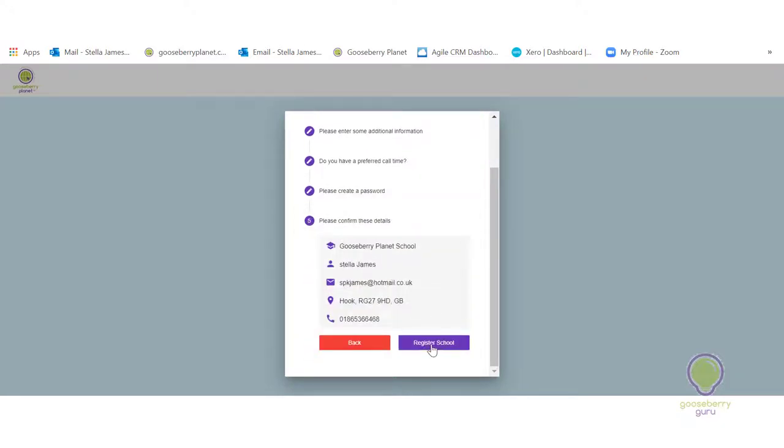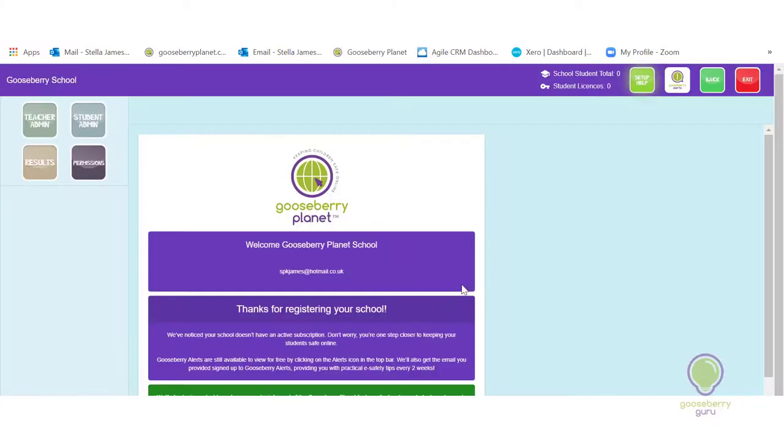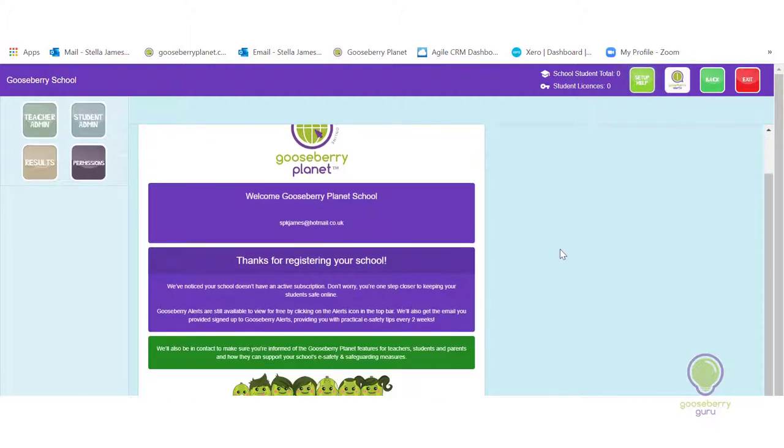Okay, so there's my school set up. I'm now going to register it. So I can't access anything apart from Gooseberry Alerts at the moment, all right? So it will take 2 days for us to actually process your free registration.